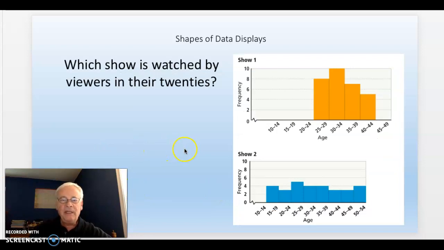All right? You might go into advertising, you guys. There's a lot of money in that. All right? And you want to know which show you should advertise on. You're targeting viewers in their 20s. All right? Show number one, in their 20s, they have 8 people.